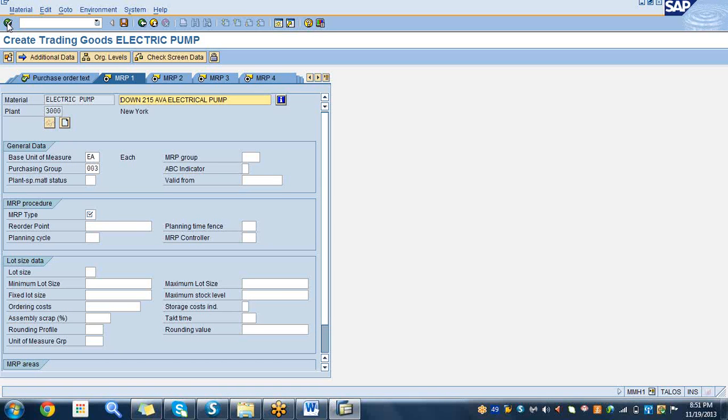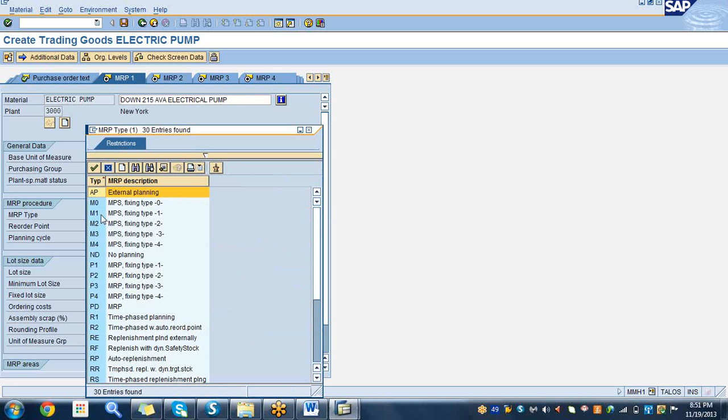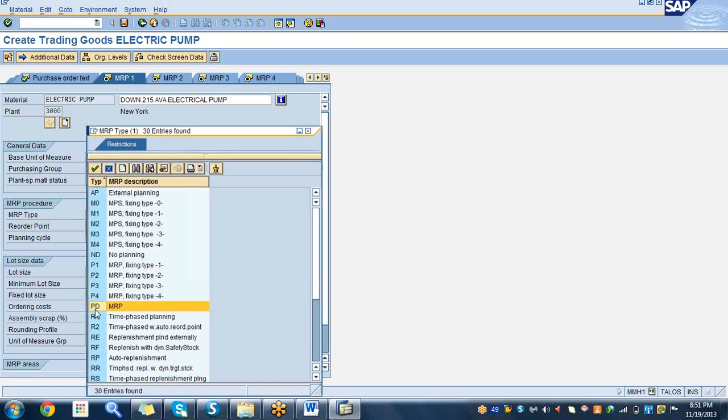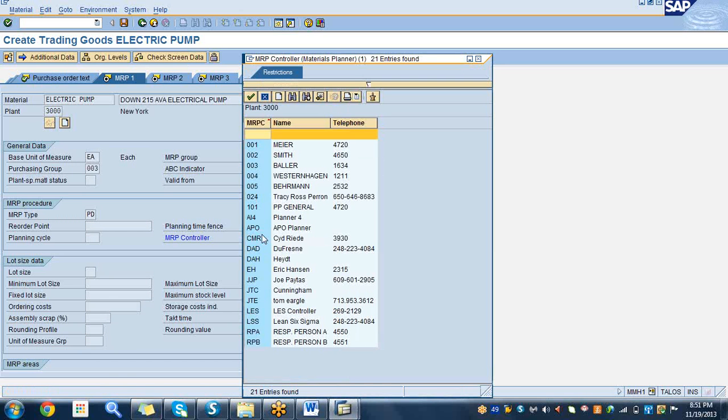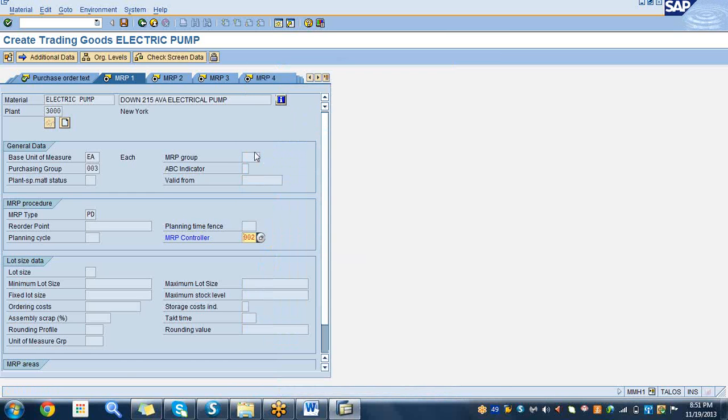Okay. So over here you have one MRP. What is MRP? Material Requirement Planning. Select PD. P as Peter, D as David. Okay. And what would be, yeah, click enter and see what happens. So who is your MRP controller? Smith 002, he is Smith. And again click enter.